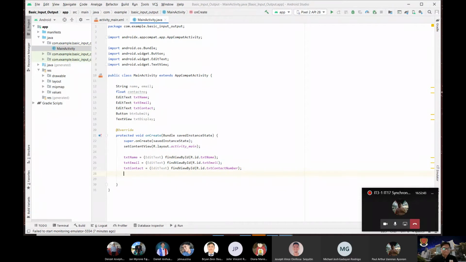So we now have the name value pairs. Then after that, we also have display, right? We have txtDisplay. Where will we display that? Equal. There is no EditText because we will not input there. So just use findViewById, right? And then R dot id dot txtDisplay. That is right, the name of our component in the XML. Okay. So this is now our name value pair.